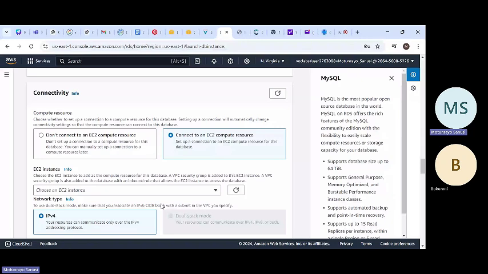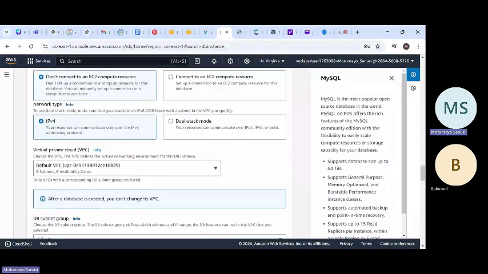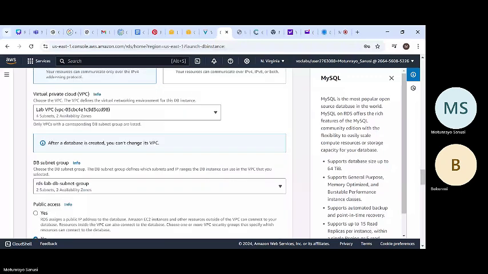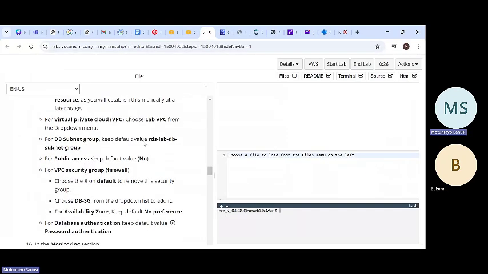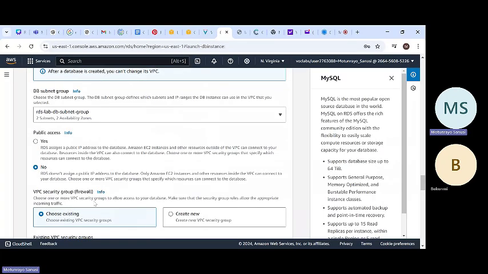Then for VPC, you know what VPC is now? Virtual private cloud. Okay. VPN is virtual private network. For public access, choose no.